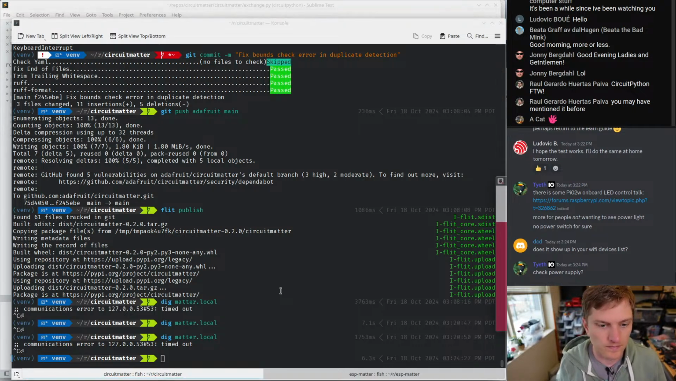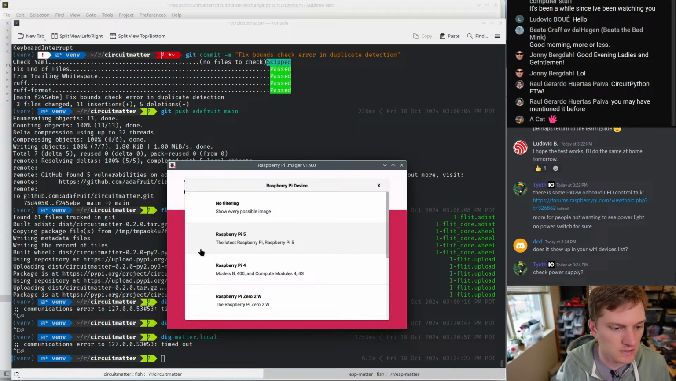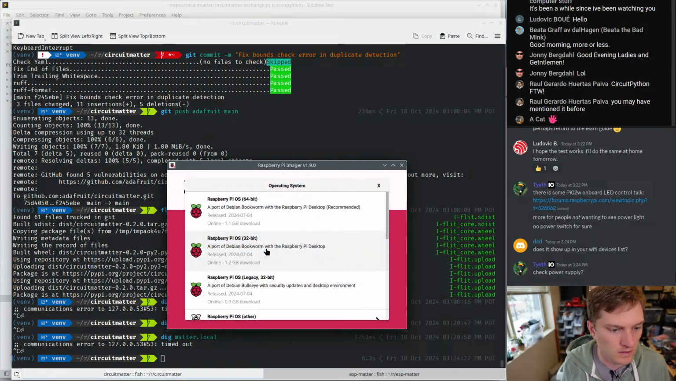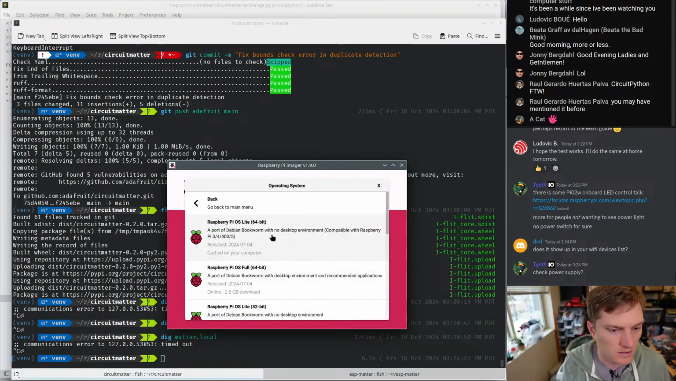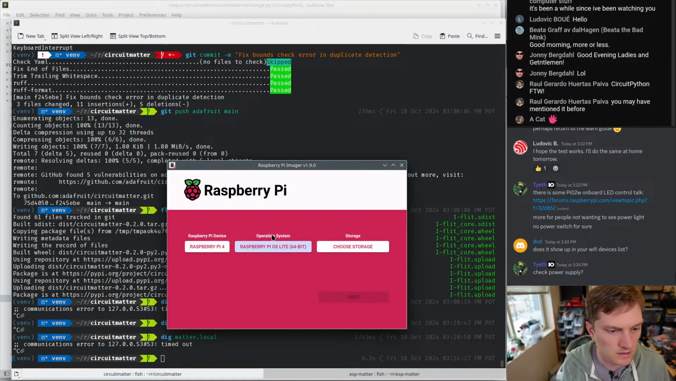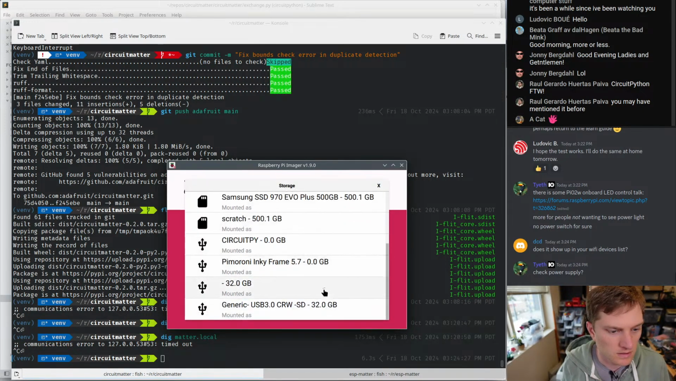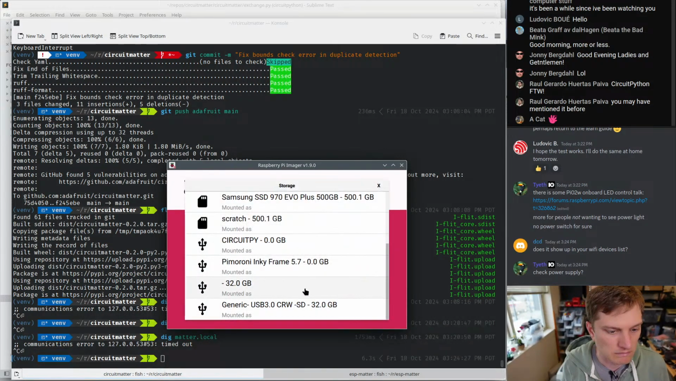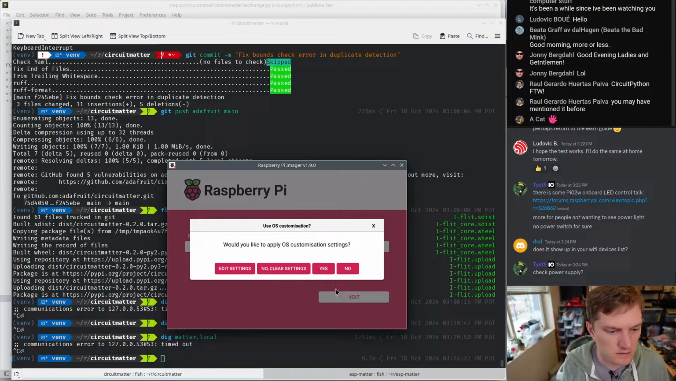Okay. Imager. This imager thing is quite nice. Choose a device. Pi 4. Other. Lite. 32 gig. I assume it's that one. That one. Next.